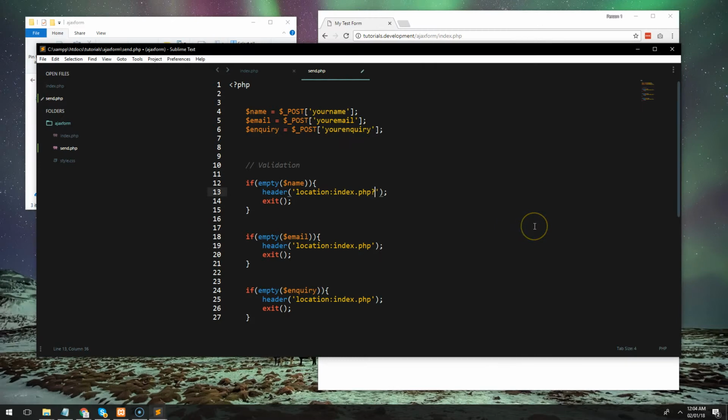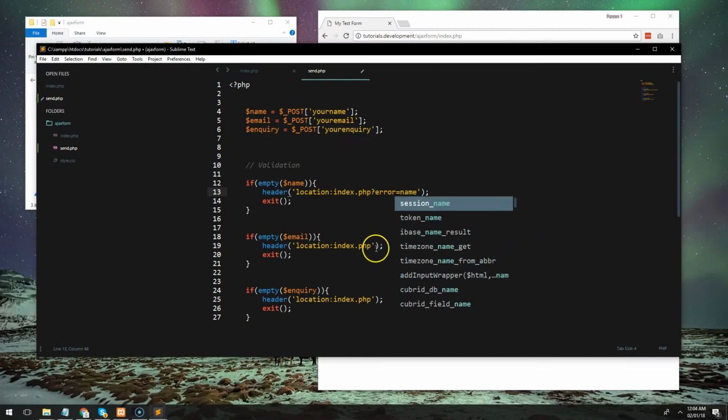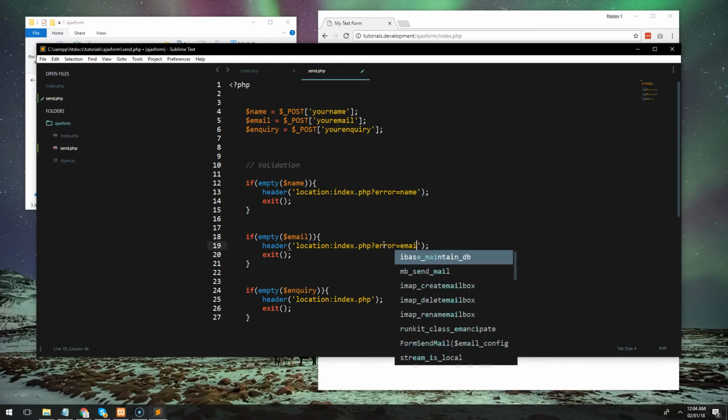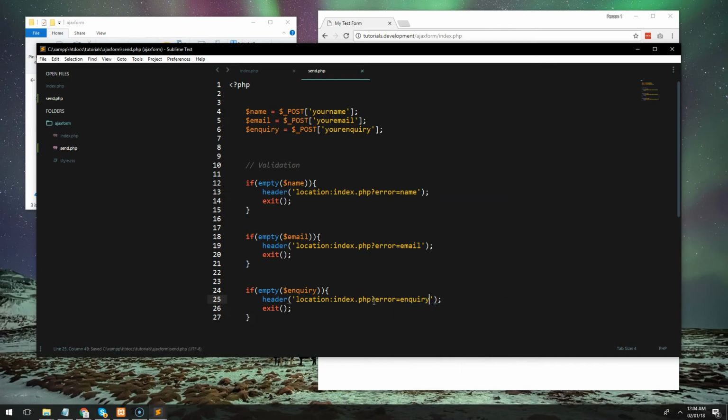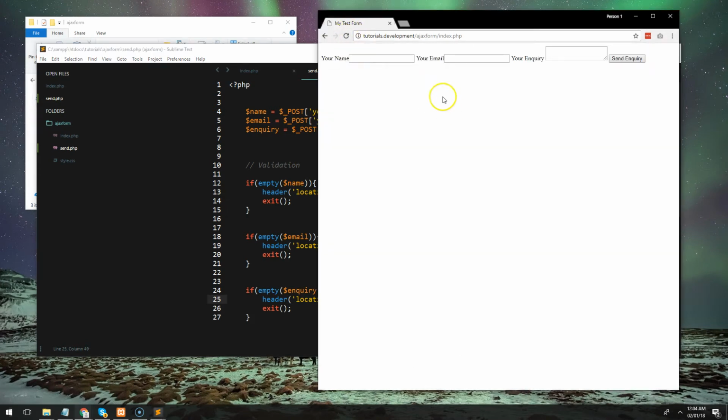We'll add an extra little tag here. So this will be error equals name, this will be error equals email, and this will be error equals inquiry. And this will help us so that we can show error messages. So I'll refresh that now, and if I hit send inquiry and the name isn't filled out, it will come back to that page with error equals name. Then we can fill out the name, and you'll notice that it will do error equals email. So it will keep doing it until everything is filled out, and then it will work.